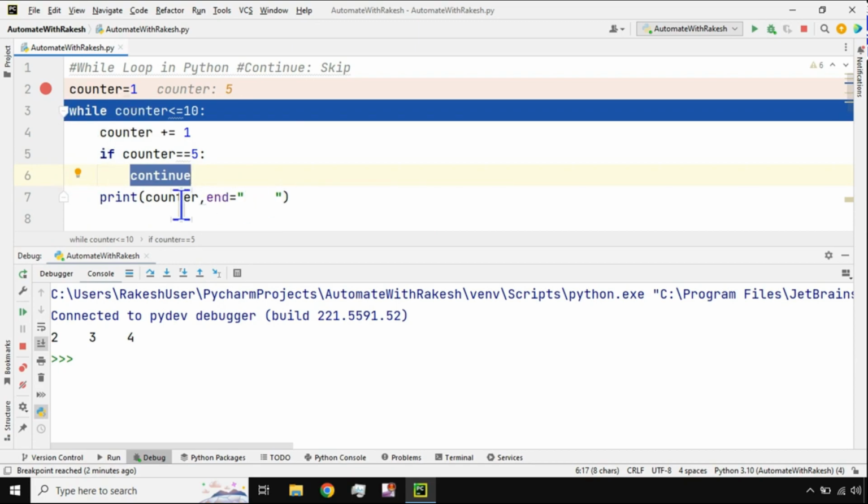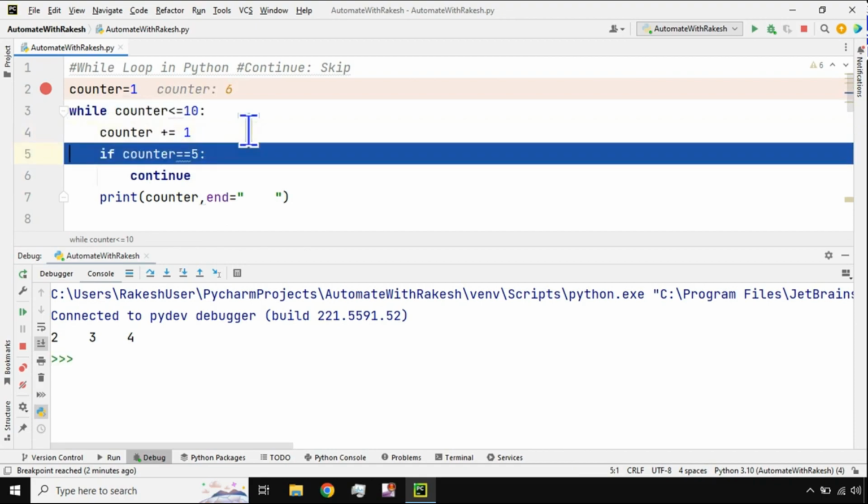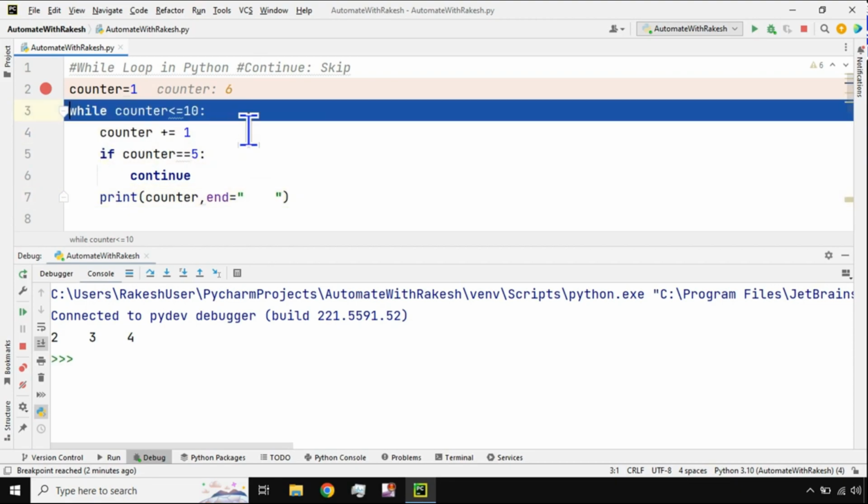Okay, you have understood. Now what is the value of counter? 5. So hit F8. Now it will become 6, right? Is 6 equal to 5? No, the condition will not meet. Now it is going to print. What will it print? It will print 6. So it did not print 5.